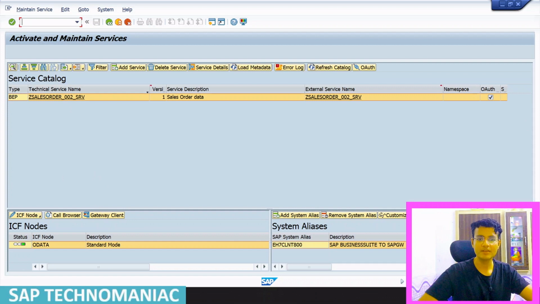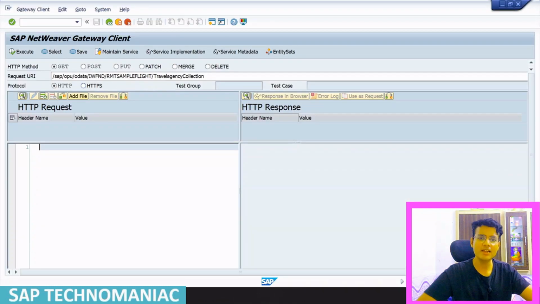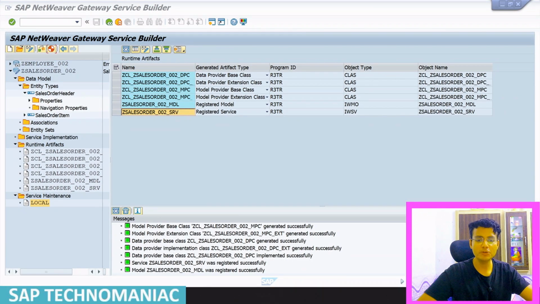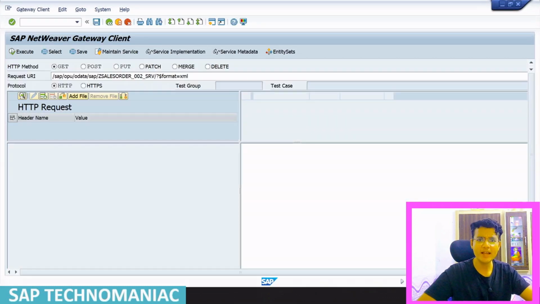For testing, you can go to the gateway hub system and call this particular T code, /iwfnd/gw_client. You can see there are some other services which came here. To find this name, you can come here directly and call it through the gateway client. Click on that gateway client. This will open that service directly.